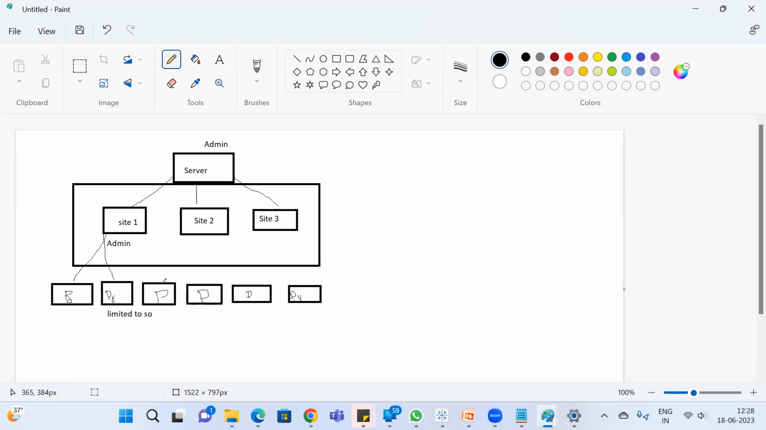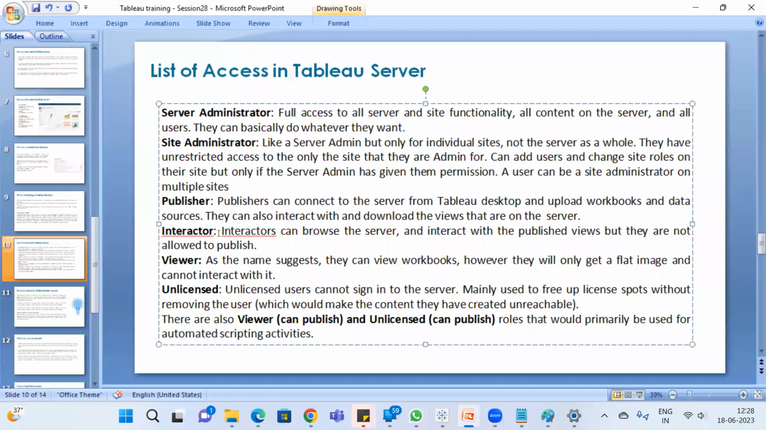Let's say I have given you access only to these 3 folders to publish. You can publish only in these folders; you can't publish in the other folders. So I can restrict that. But admin can publish in all the folders. Okay, so that is about publisher.